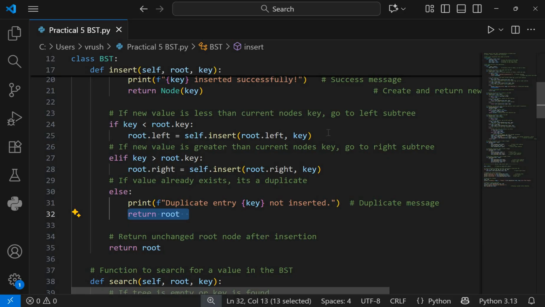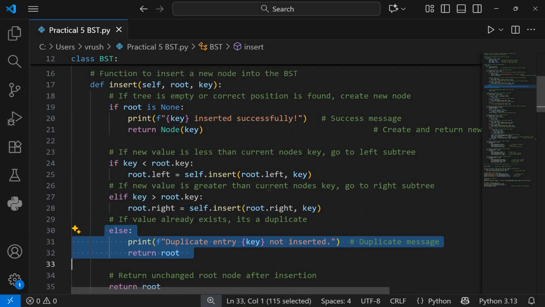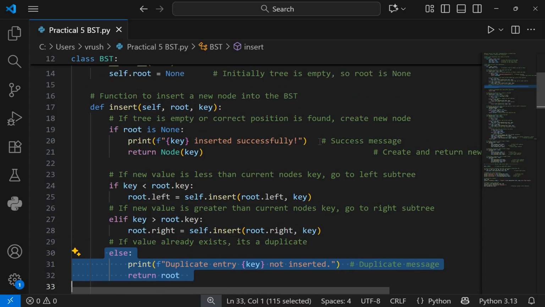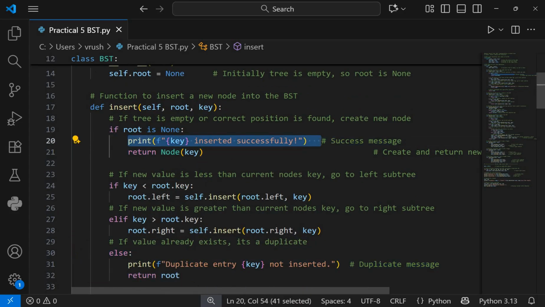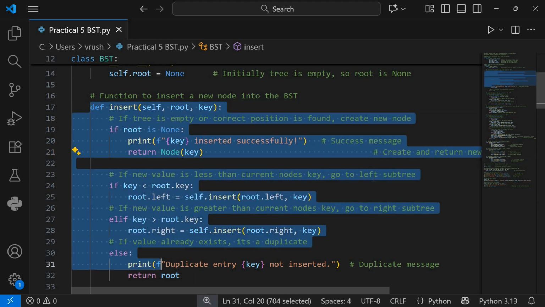Clear? So if means insert on the left side, else if means insertion on the right side, and else means to handle the duplicate data. And after every insertion they print a message like particular key inserted successfully, and they return the particular node at the end. So this is a basic insertion function in a binary search tree.